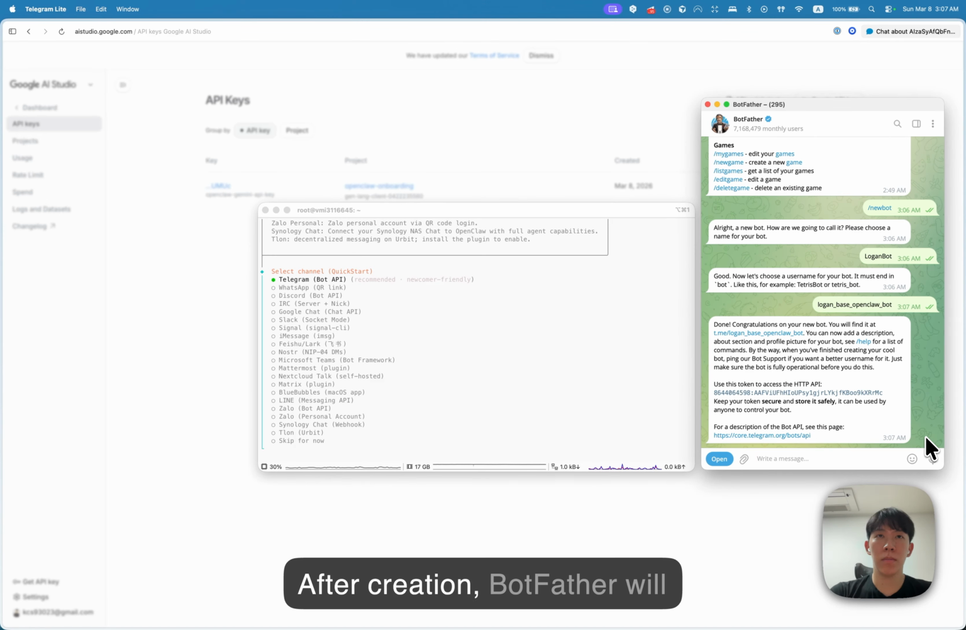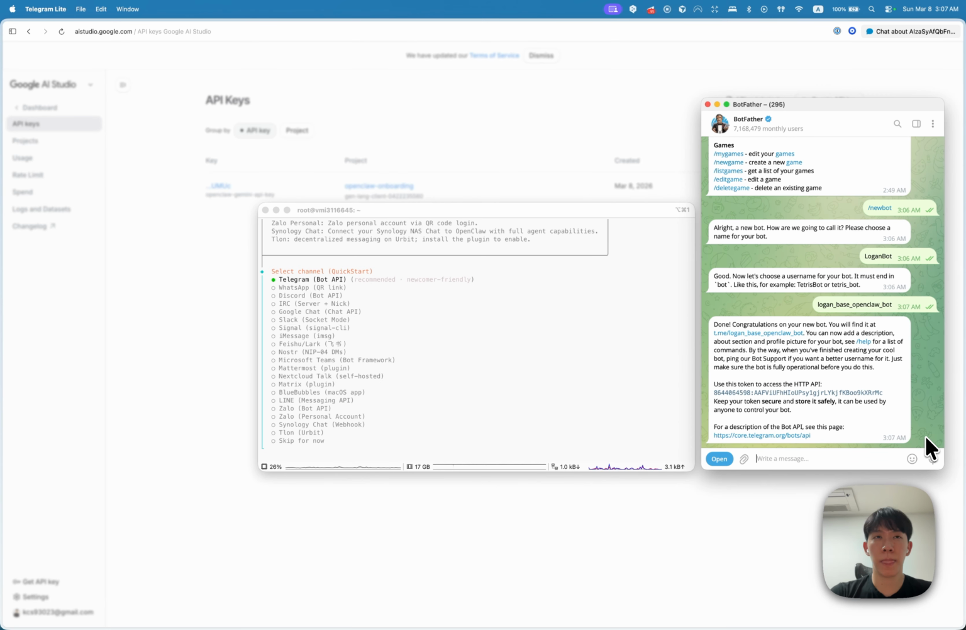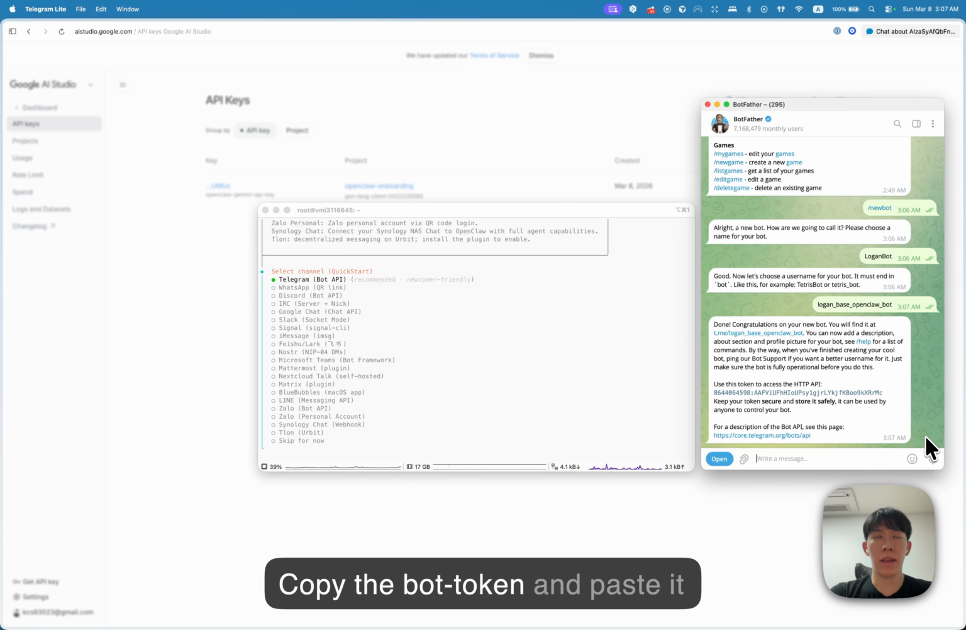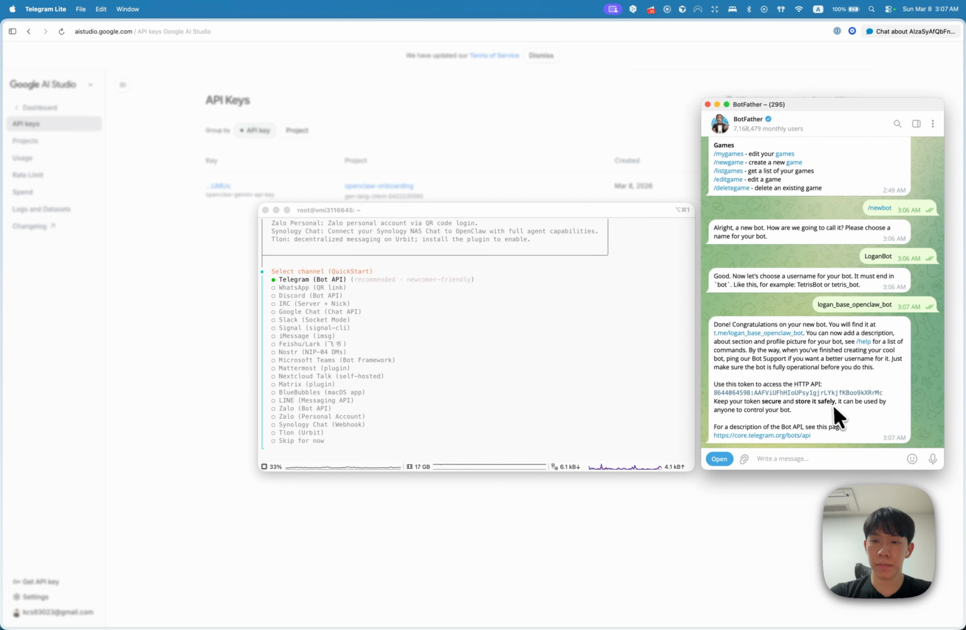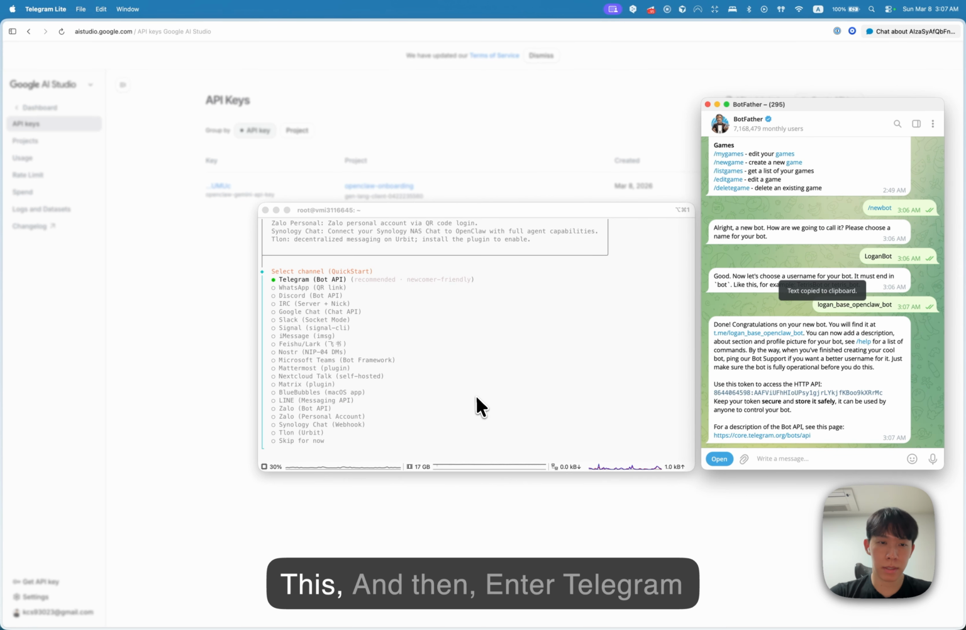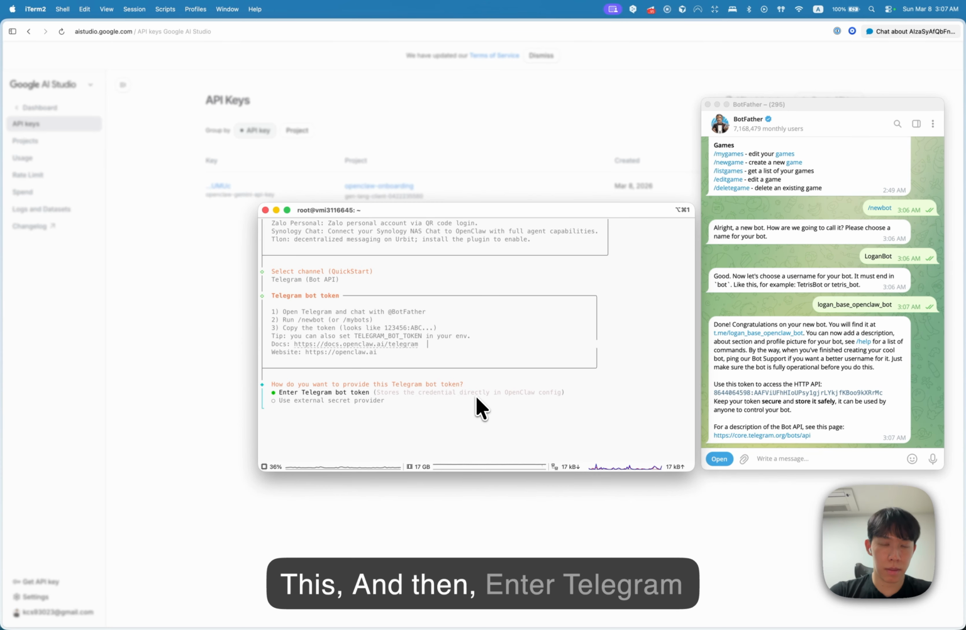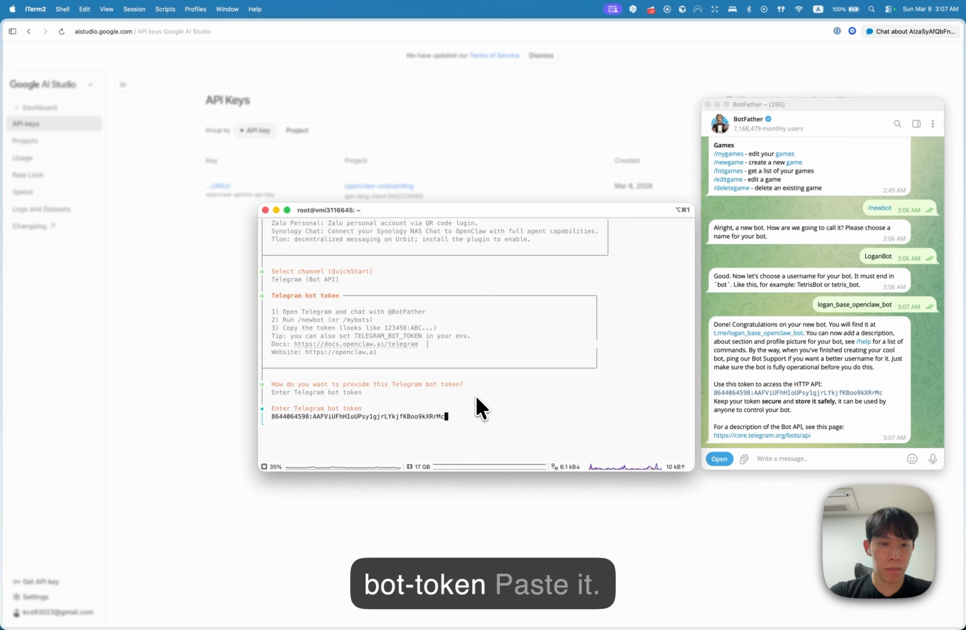After creation, BotFather will generate a bot token. This token allows your server to control the bot. Never share this token publicly. Copy the bot token and paste it into the OpenClaw CLI. And then enter Telegram bot token, paste it.